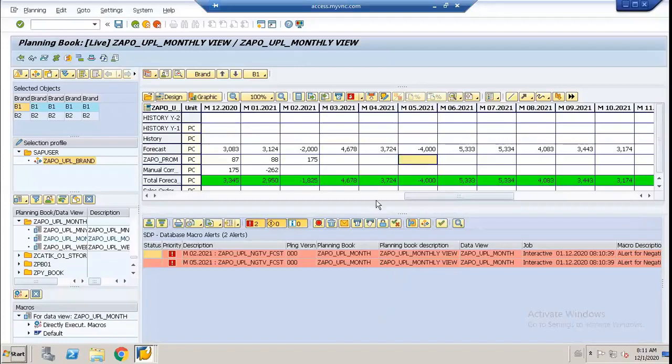Two alerts are generated, for month 2 2021 and month 5 2021. In these two months the negative values are there. Now what I'm doing is, see, here I'm going to delete. Now there are no errors.